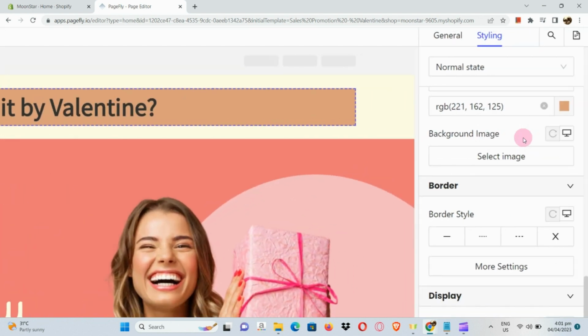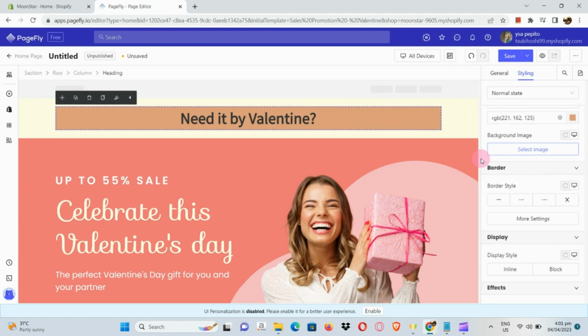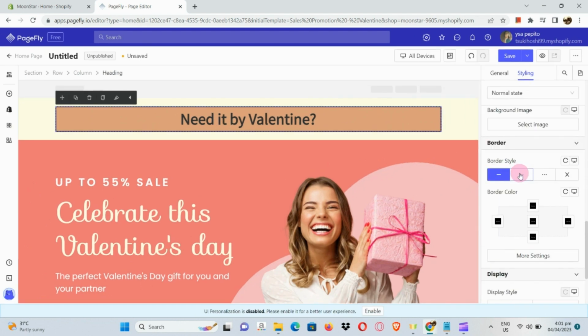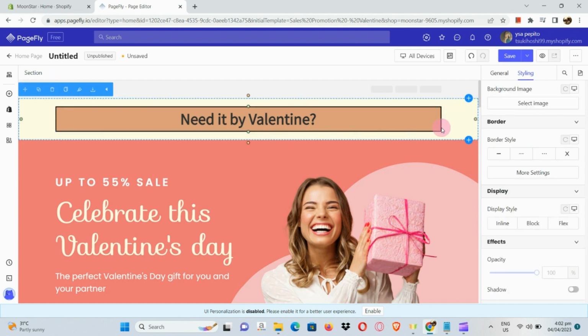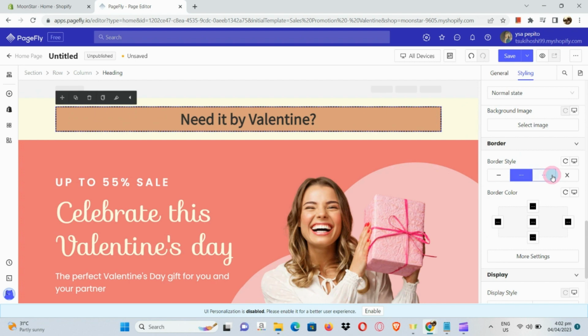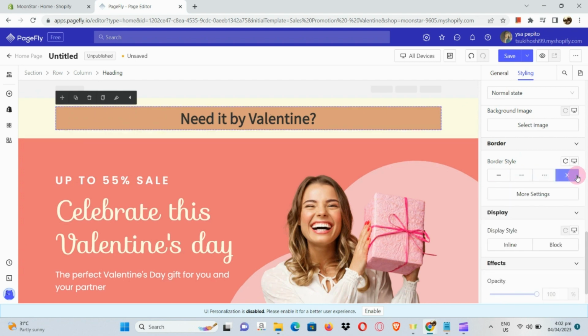Okay, now the next thing that we can do is to go to the border section. You could actually choose like border styles also as well. We're gonna go through background image in a while. All right, so there you can have like underlined, broken underlined, full underlined, and whatnot.